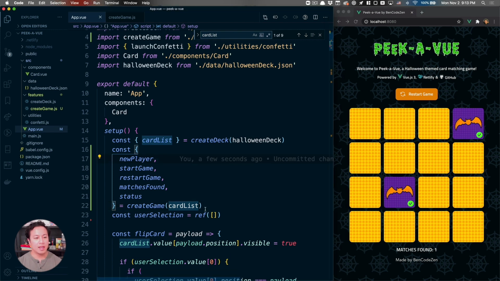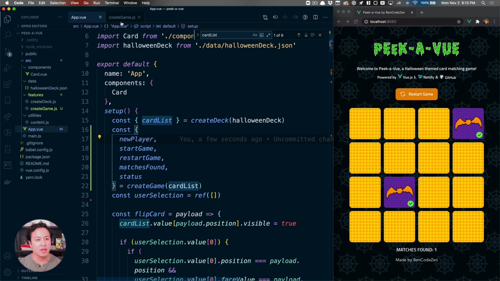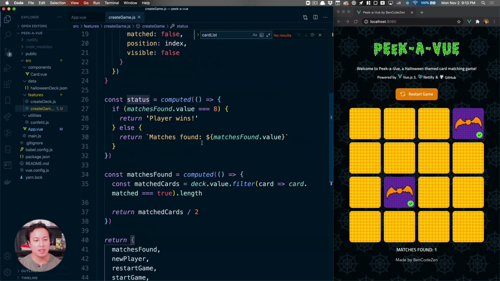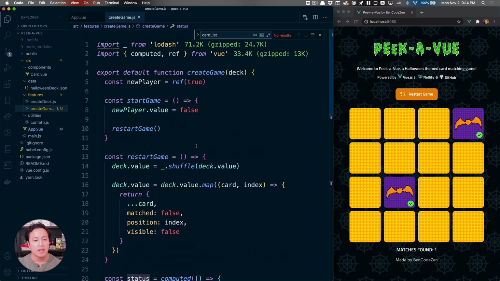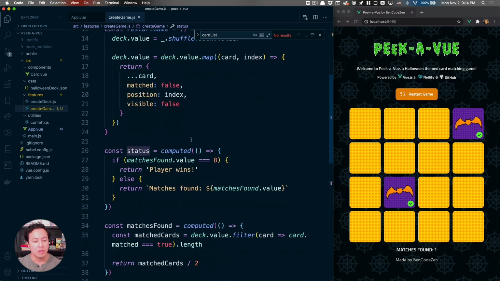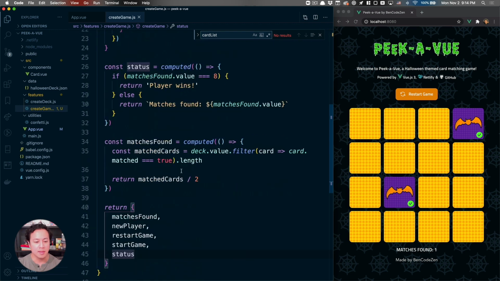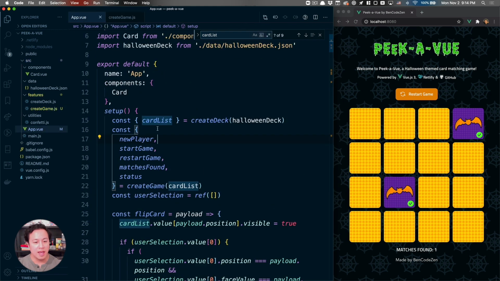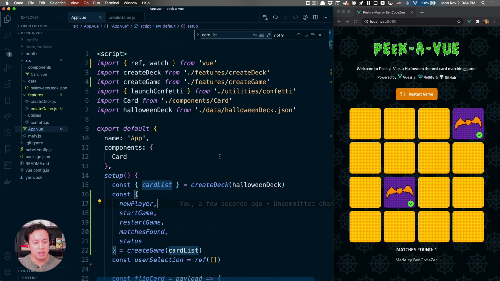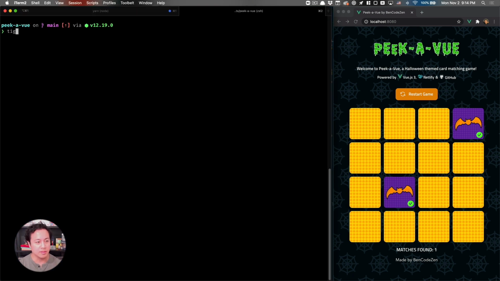And so what we've done in this refactor is create a create game feature that contains the basics of getting started, right? Restarting the game. We're able to track the status of the game. And we're also returning matches found and maintaining the overall status of the game. And so with that, I think we have a good refactor here. Let's go ahead and commit that.